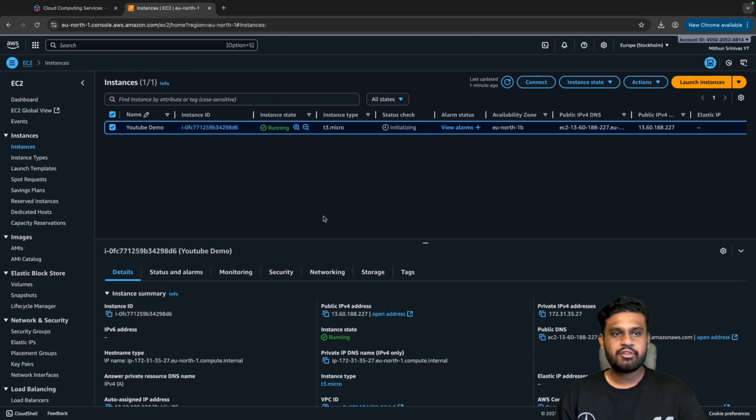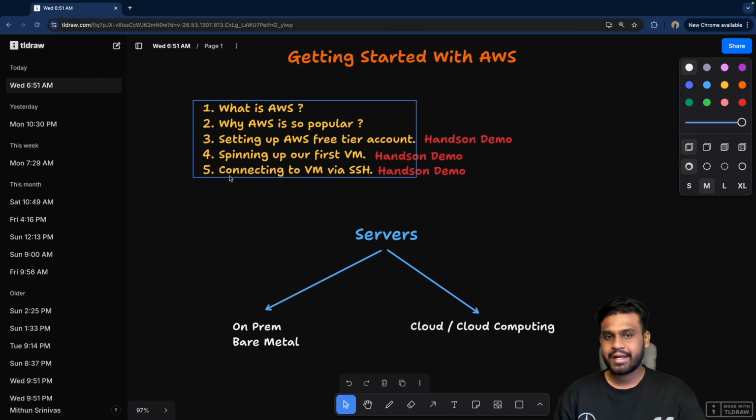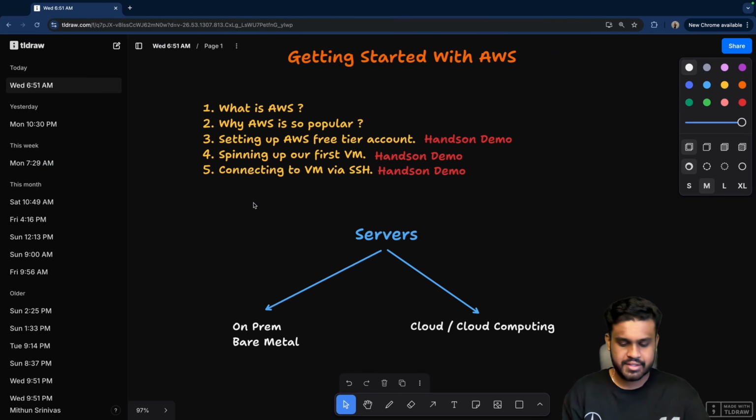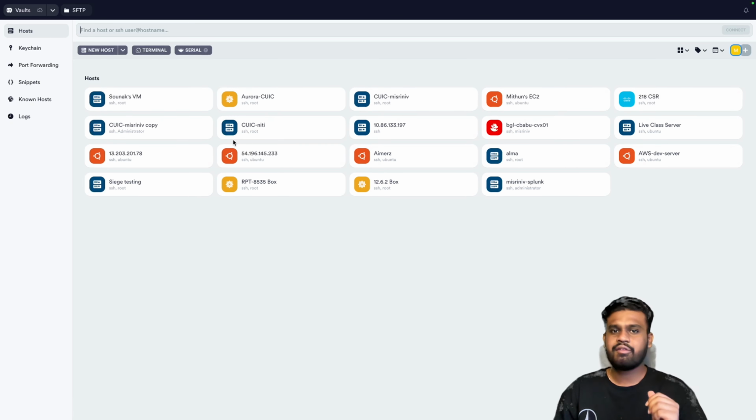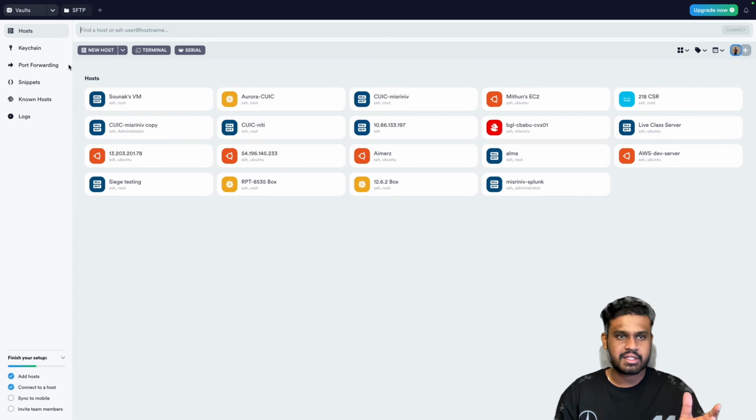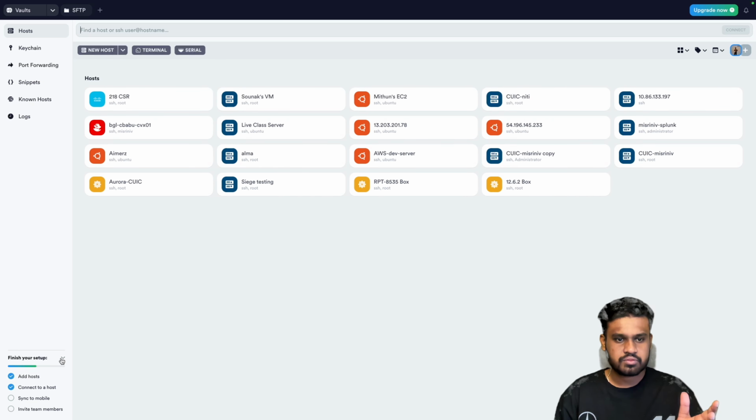So the recommended way, let's move to how to connect our VM via SSH, is by using a software called Termius. Okay, so this is by far the best software which I have seen for SSH connections. You have a lot of other things as well, but this will suit our requirement.